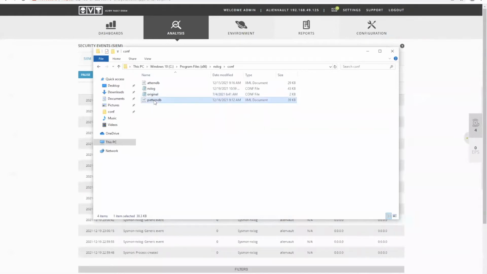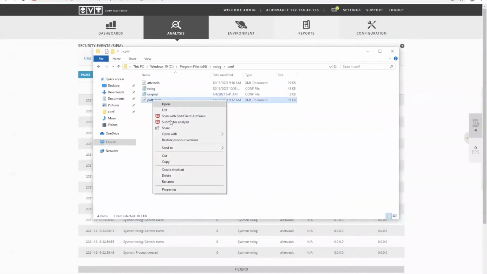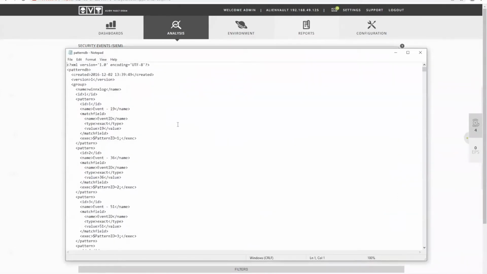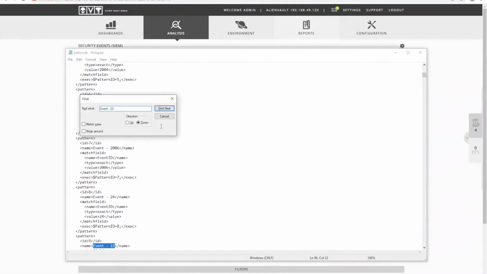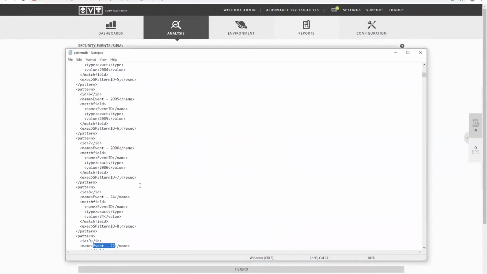In here, because this is the pattern DB, all those event IDs which are mentioned over here are going to be matched, and they will be sent to the OSSIM. So we'll search for event 22. That's it. We have reached.